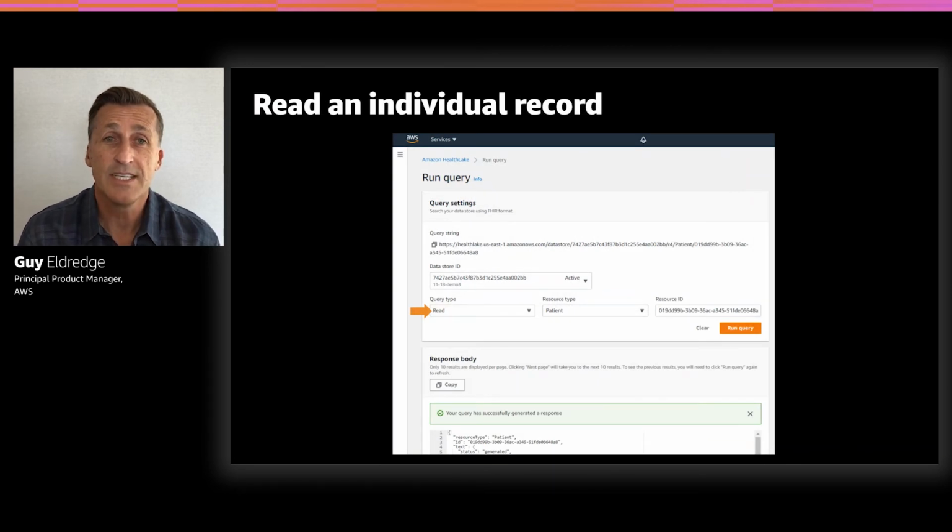You can also read, update, and delete a previously created record. In this example, we have selected a patient FHIR resource. So this is a resource that has all the patient information. And then you can enter in a resource ID, which is a uniquely created ID, and that will return the record in the resource body, which you can see below the green line.